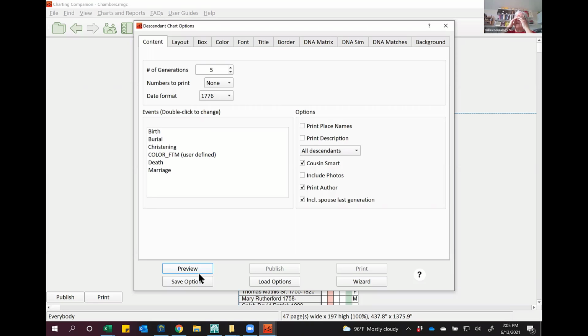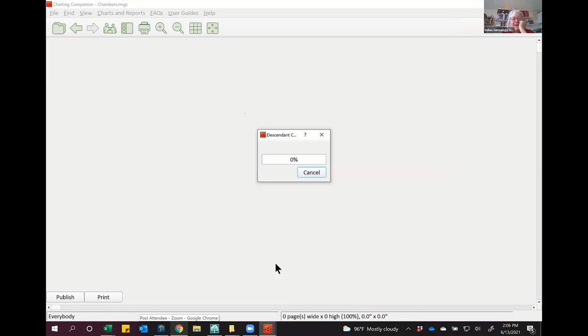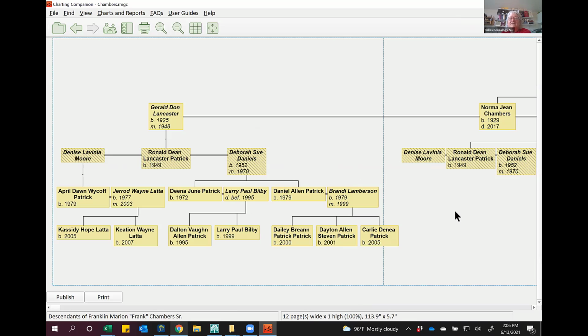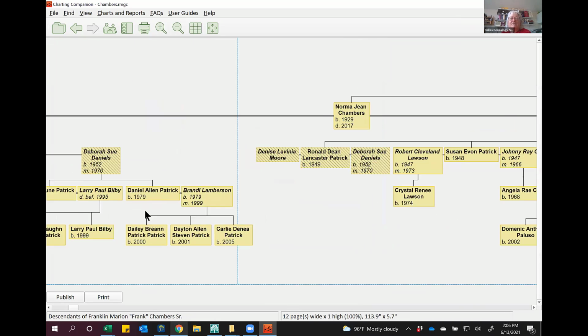I'm trying to think if I have an example that might work. See, in my trees I don't have any first cousins that married first cousins. I'm trying to think of a small tree that would show it. I have one. I will change it in a minute, but let's look at this DNA one. I don't think it's going to show me much because I don't have any DNA in there.